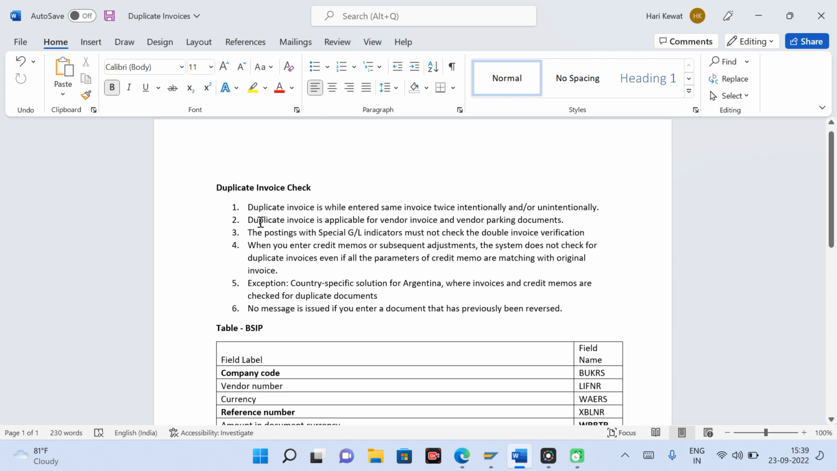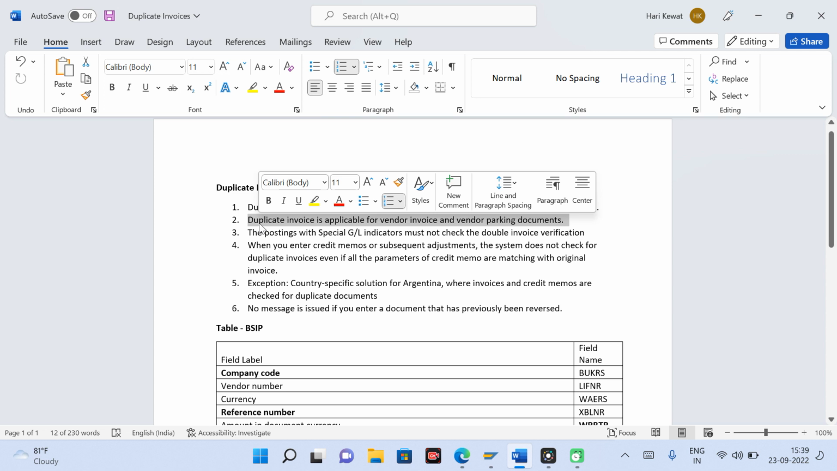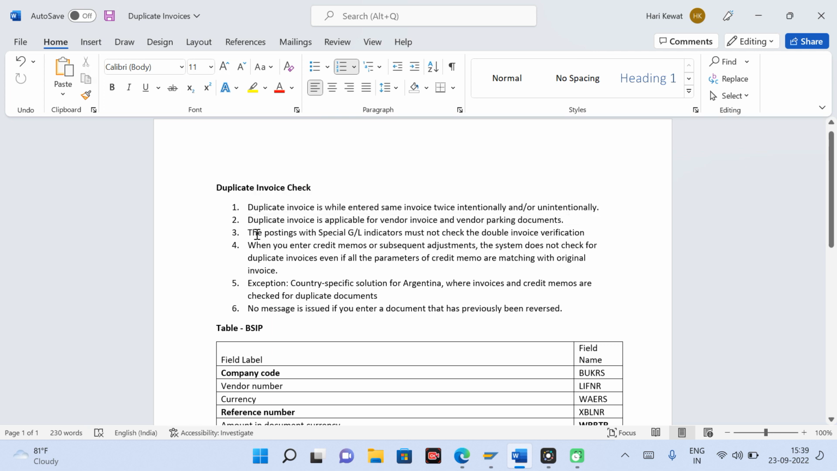Now let us understand one by one. The duplicate invoice check is applicable for vendor invoices and vendor parking invoices. So the duplicate check is only possible for your vendor invoice posting and vendor invoice parking. The duplicate invoice check is not applicable for special GL posting for your vendor. And it is also not applicable for credit memo posting.